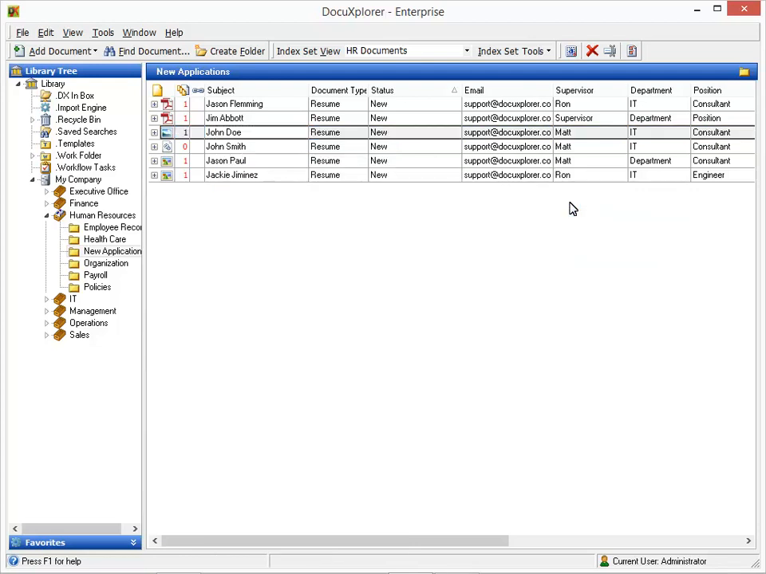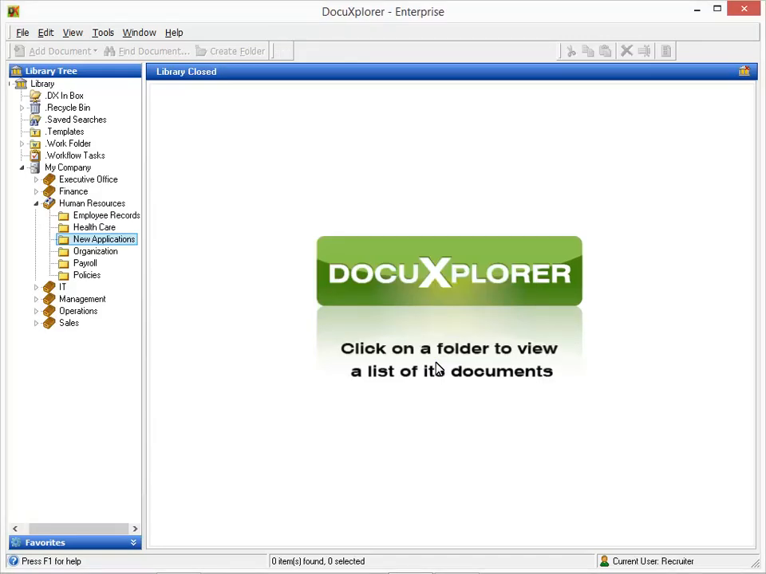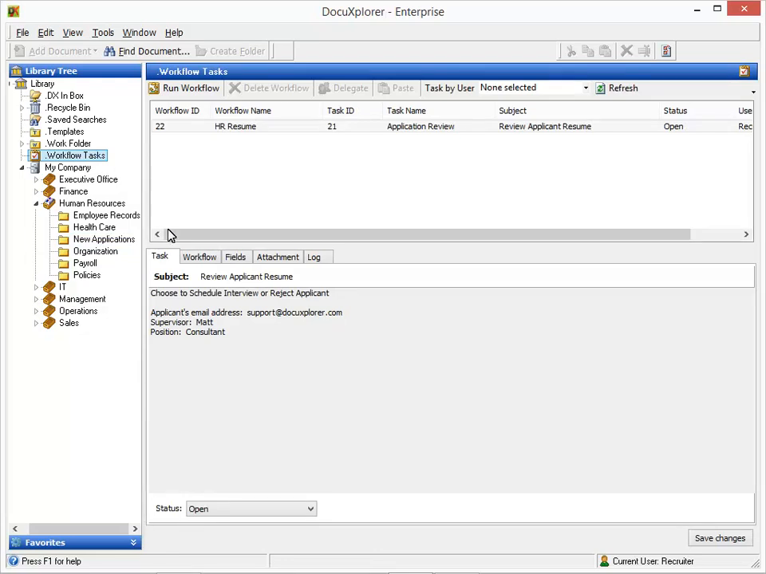We'll log in as the recruiter now so we can see the first task. To switch users, we'll click File, then Open Library As. After we've logged in, we'll go to the Workflow Tasks folder in the left pane. We'll see that the first task for the recruiter is available.